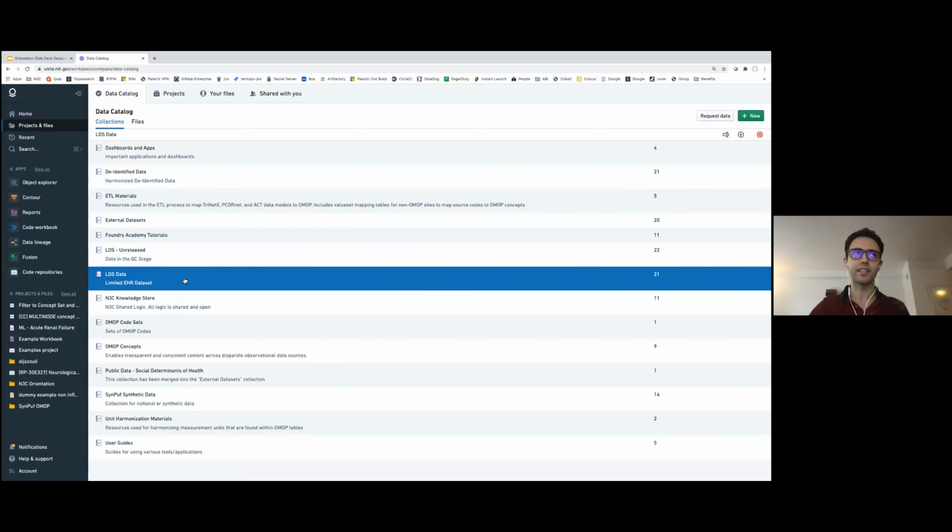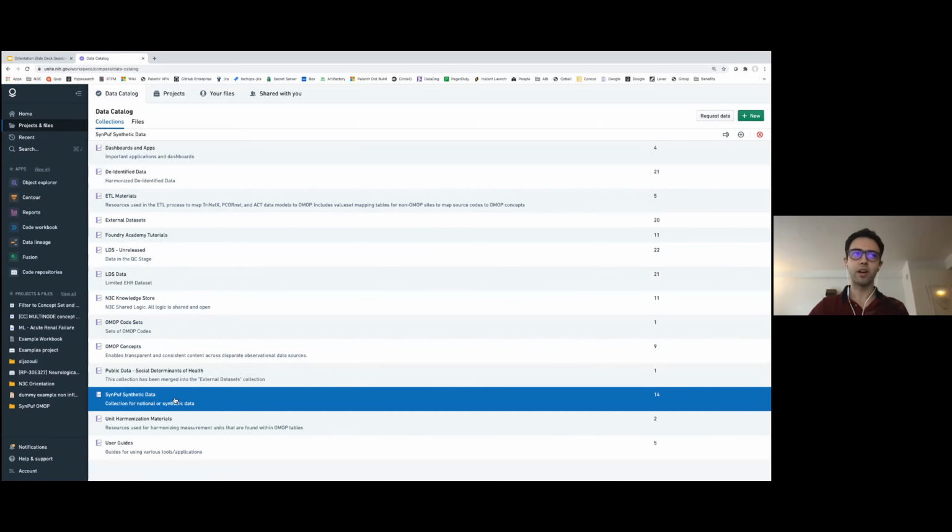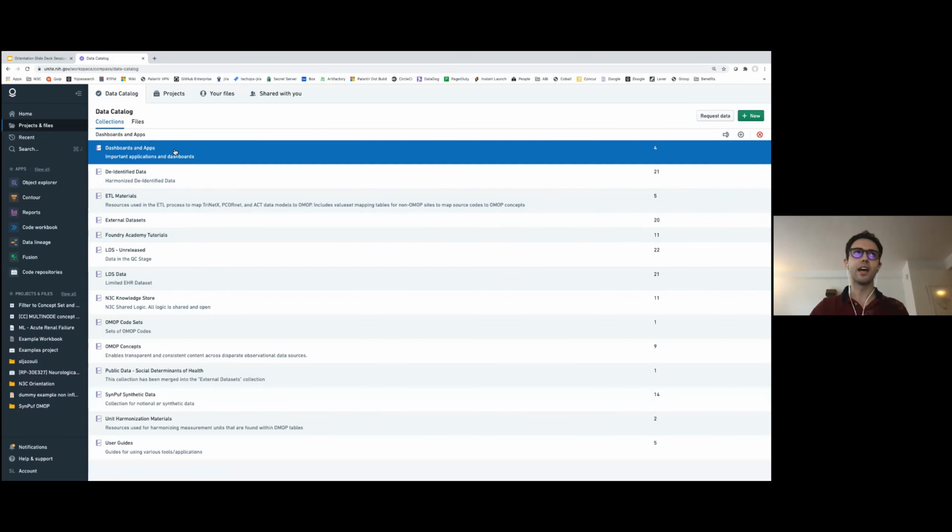There is an LDS data folder as well. We're going to be using today SynPuf synthetic data, which is learning data similar in schema to the de-identified and LDS. And there is a dashboards and apps collection, which we'll talk about a little bit later.